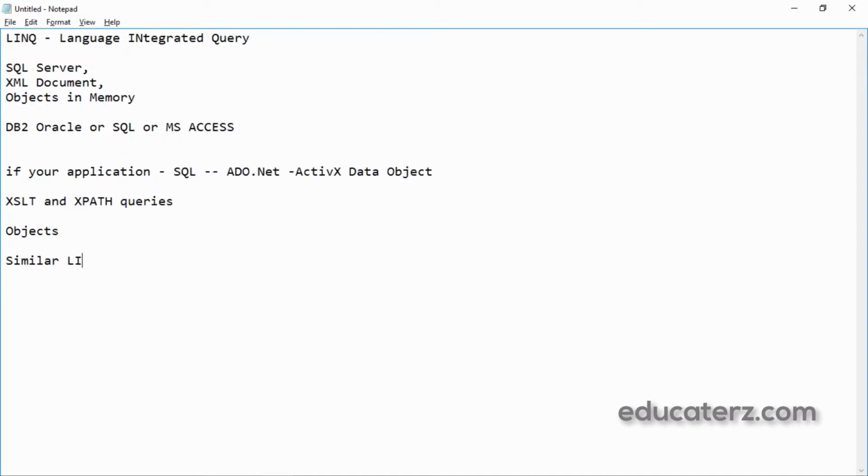LINQ enables us to work with different data sources using a similar coding, so that you do not have to know the syntax specific to the data source. Suppose you do not need to worry about SQL and ADO.NET and XSLT, XPath or objects in memory. You do not need to worry about each of the things separately.